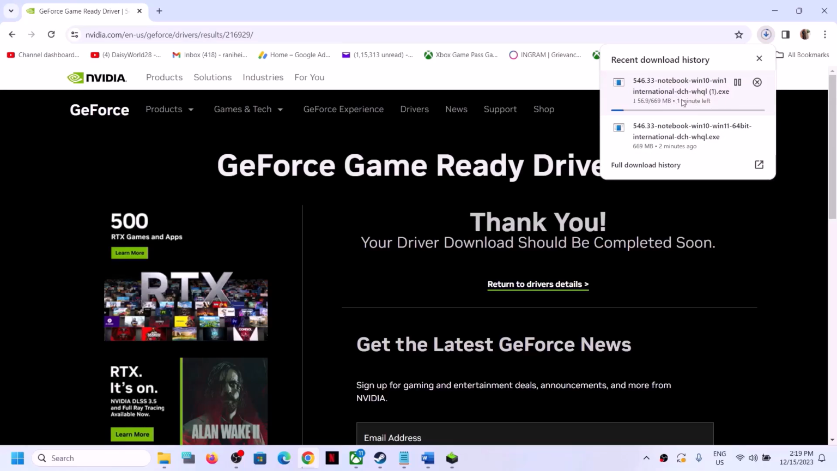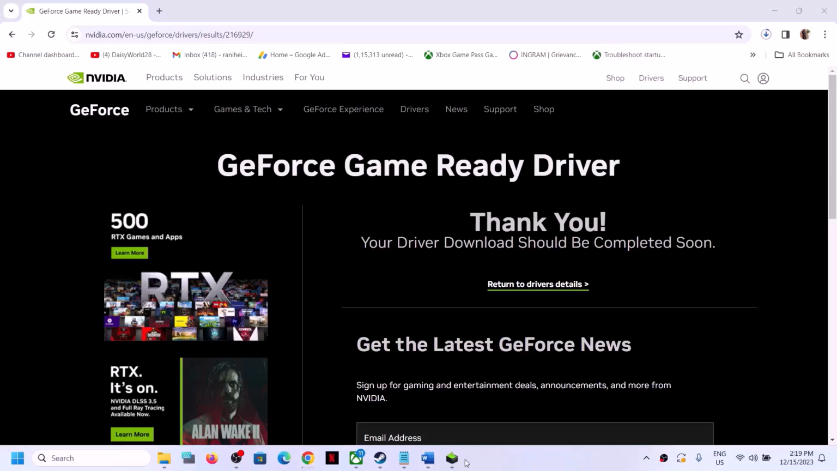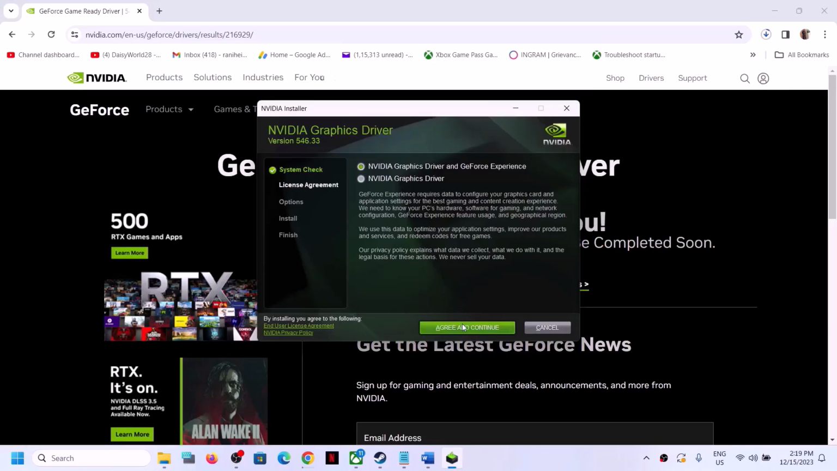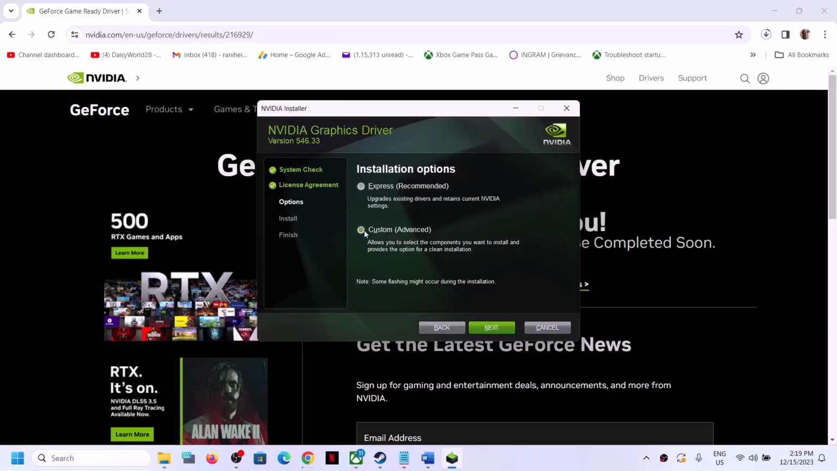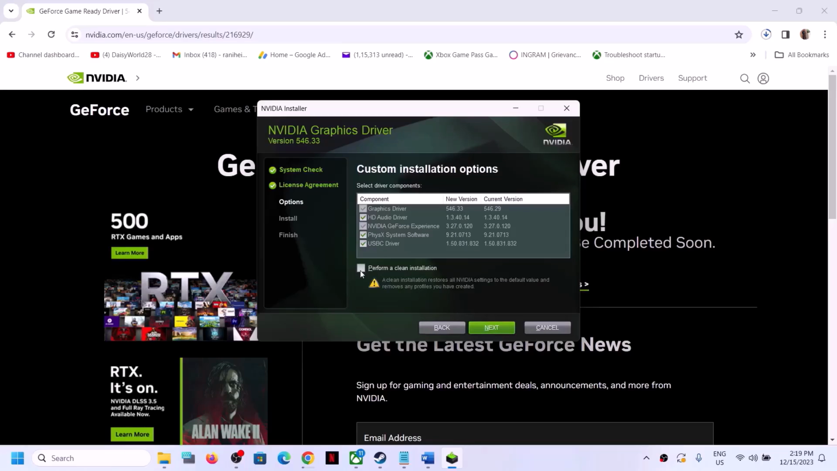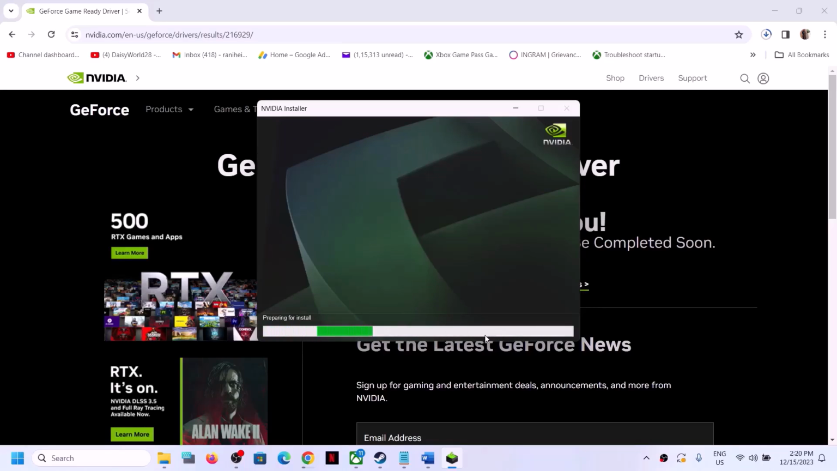Once done, click on the exe file and then you will see this screen. Click on agree and continue and then select custom and click on next. Then put a check on the box which says perform a clean installation. Make sure that you put a check over here and then click on next and let the installation complete. First of all, it will uninstall the previous version and then it will do a clean installation of the latest version, and after this restart your computer and then launch the game.